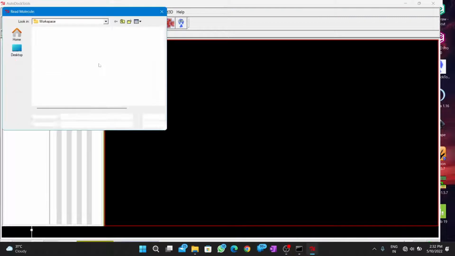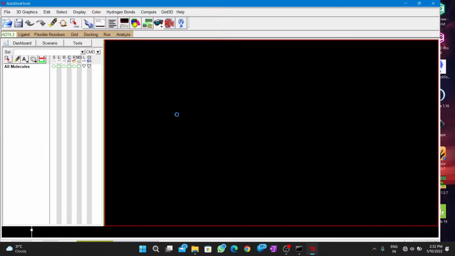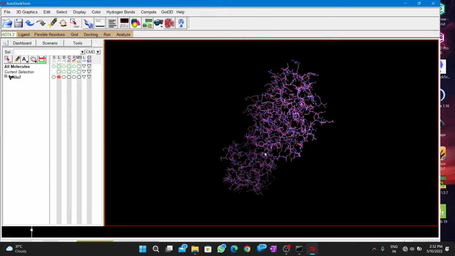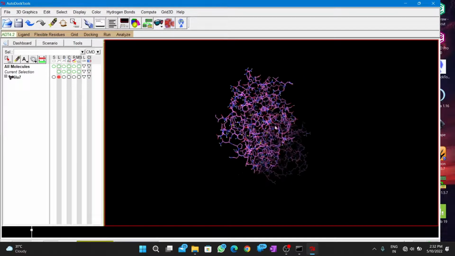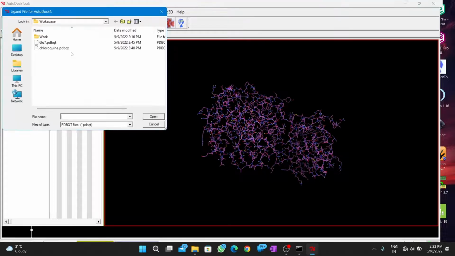AutoDock Vina is quite similar to AutoDock except for a few steps. Vina is quite fast and command-based, while AutoDock is graphic-based and slow. We start in a similar way by opening the receptor and ligand files in PDBQT format.